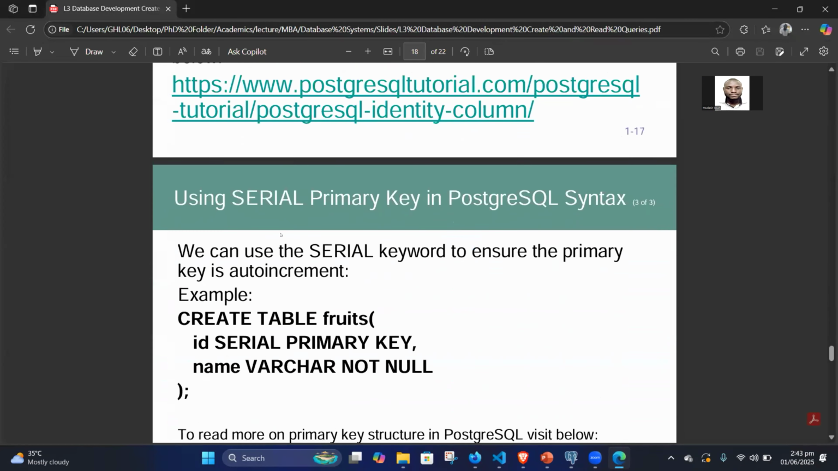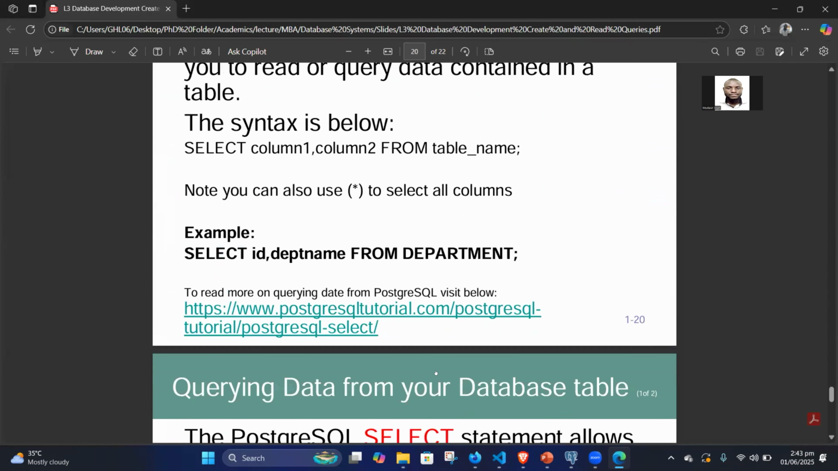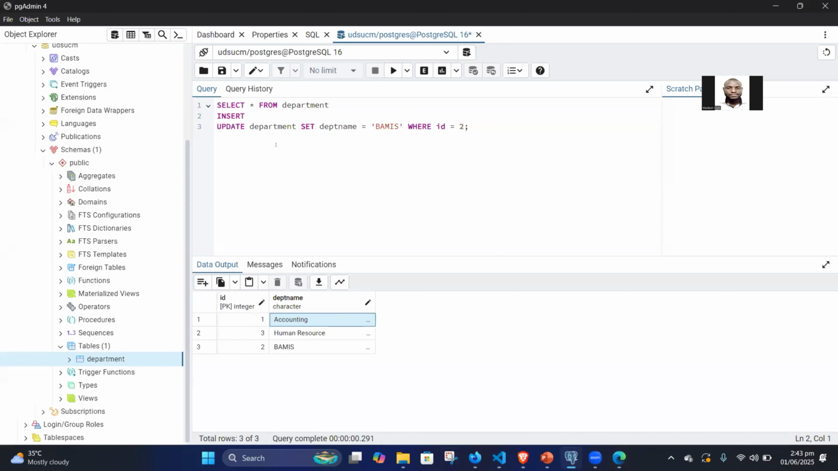So here, inserting data in database. You say insert into department, blah blah blah. So if I copy this, and I come here, let me just do that on the third line. So now I say insert into department. I have department here, ID, department name. I don't have employee ID or whatever, so I'm going to remove that code from here.